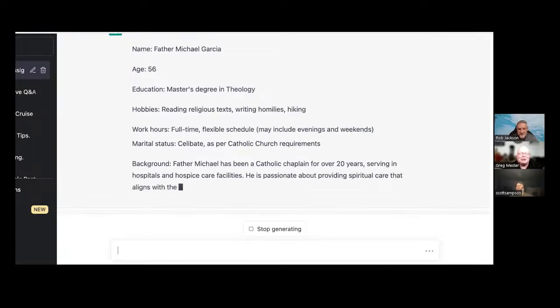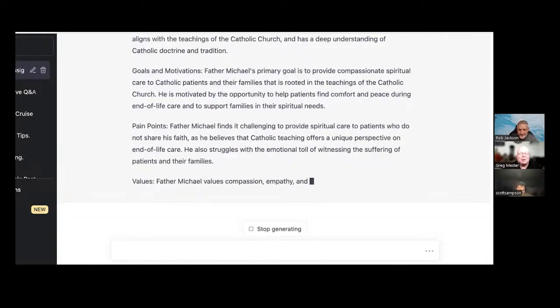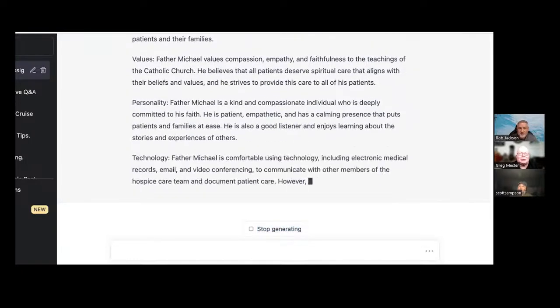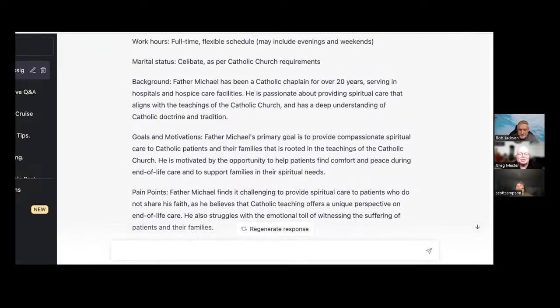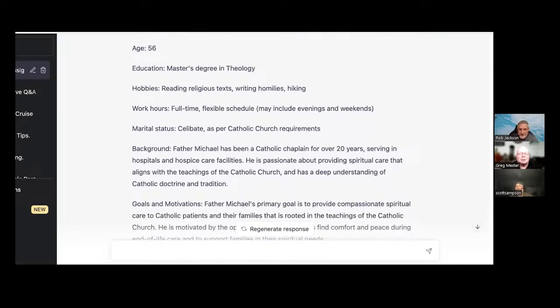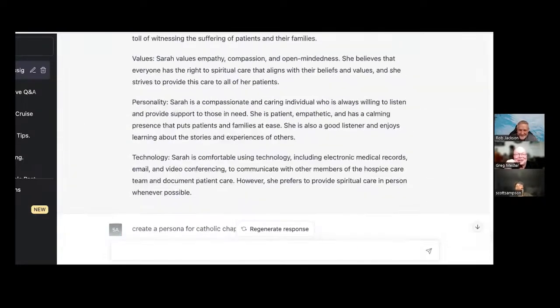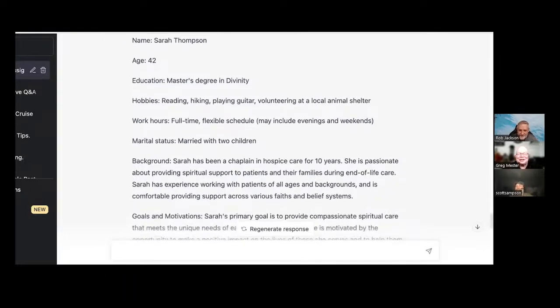56. Theology. It's got the same hiking. Celibate and open and married. What are the pain points for this one? Oh, so their pain points are different. Yeah. All right, let's go up. 56 for the age. Hobbies, writing homilies. Did they put that on the other one? I'm curious. Scroll up. I don't think that was on the other one. I don't remember homilies, but I could have missed it. Nope. Playing guitar. So that's funny.